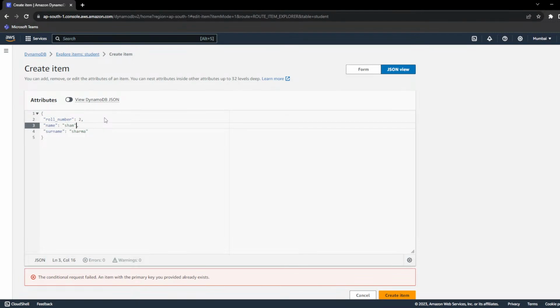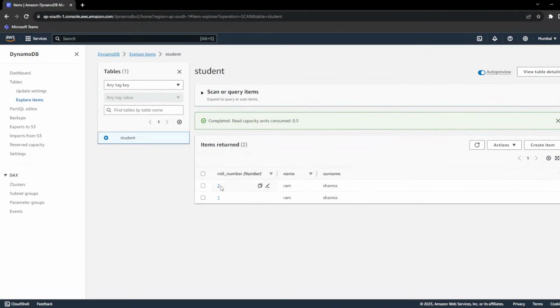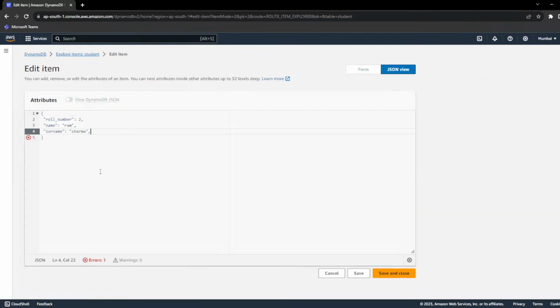Roll number is a unique number in our table. Apart from that, you can have the same name. All the other values can have the same values. You can see Ram Sharma was already present, but the unique value, this primary key, should be unique. Let me change it to Sham, and even I can add a new value record.